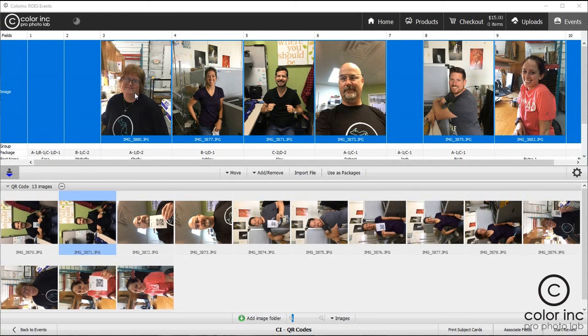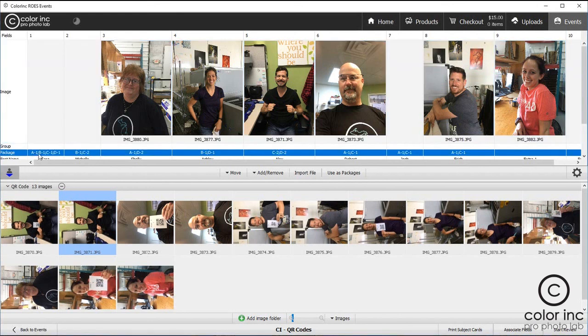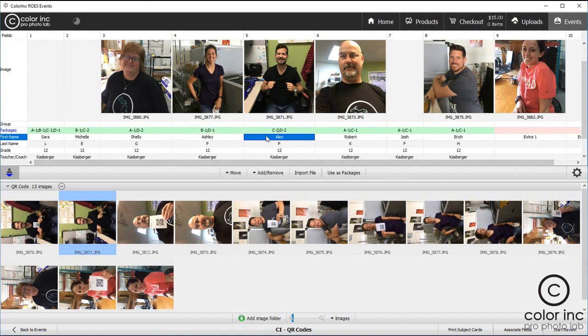If you have not already done so, next is to enter packages for your subjects. Click on the Packages row so that the entire row is highlighted. Then click on Use as Packages in the middle of the window. If no information is entered, the cells will appear as red. Once correct package data is entered, then the cell will turn green.